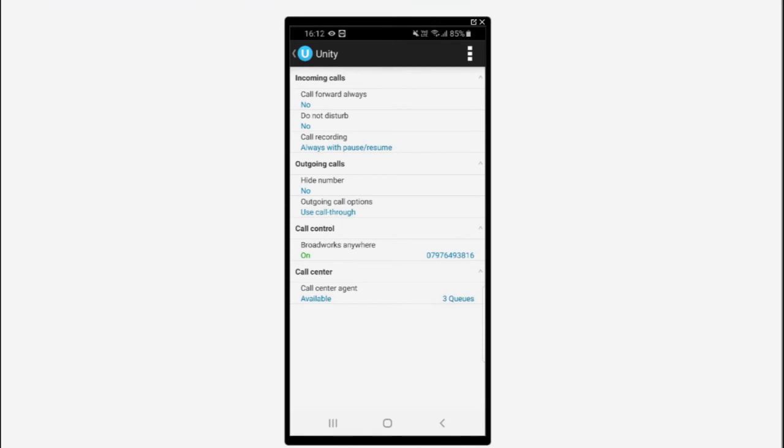And then I've got a couple of other settings. BroadWorks Anywhere. At the moment, the only requirement to use this application is that the user must have the BroadWorks Anywhere service assigned. Okay.